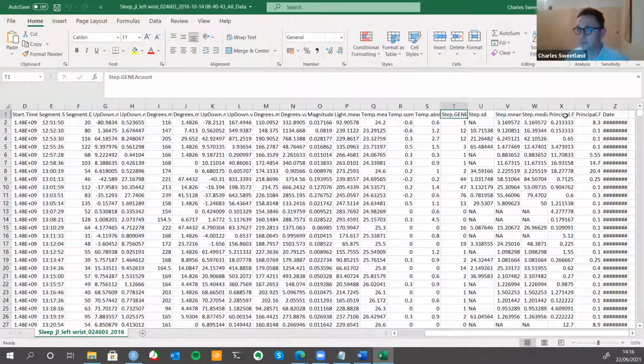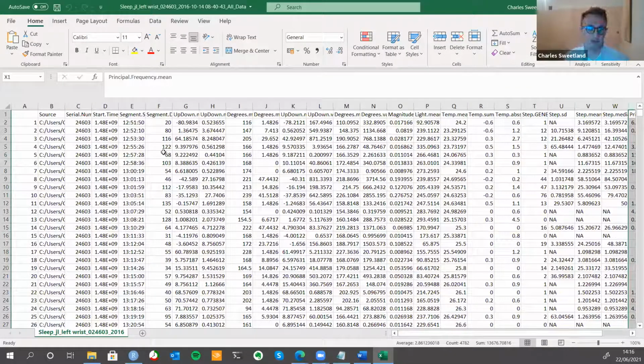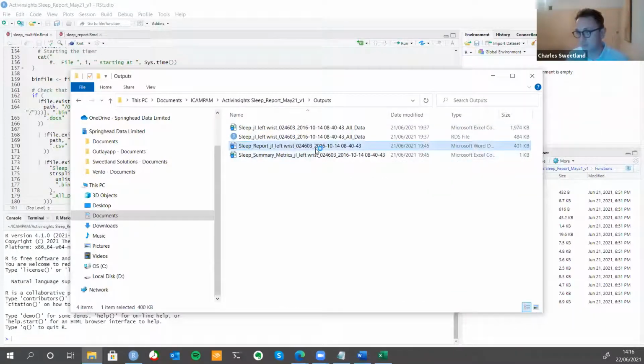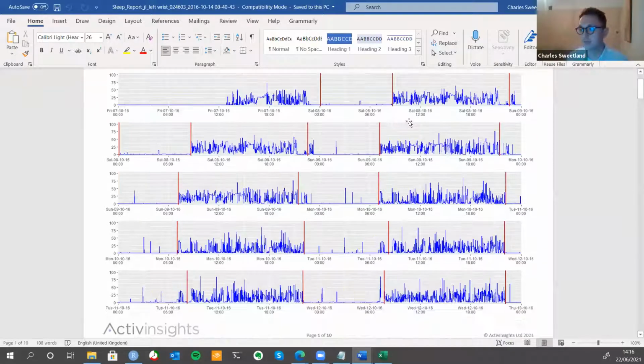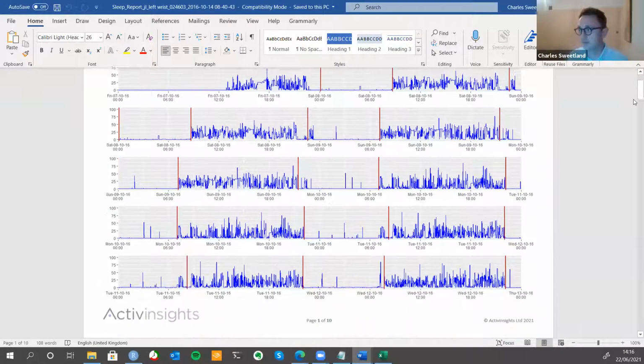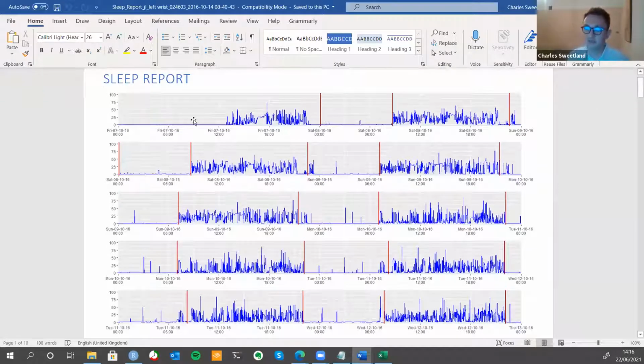And then we have a principal frequency detection as well. So this here is all of the data that has been processed from the files and the events that have been created from it. If I then take us to the actual report, so each bin file that you analyze, there'll be a markdown report generated.